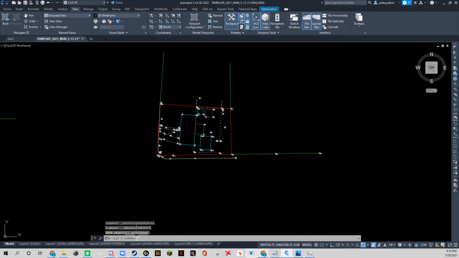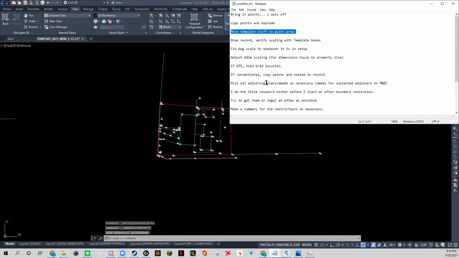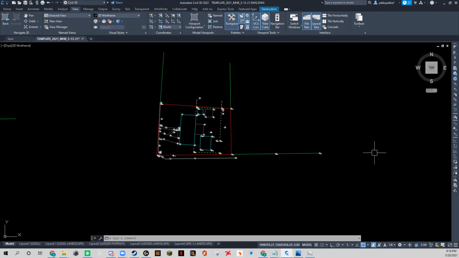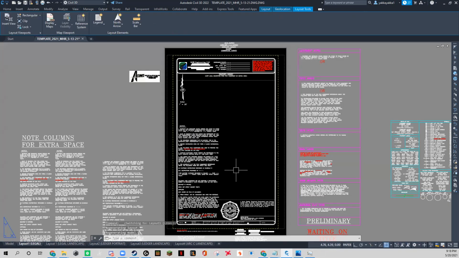What does it call next on the thing? So I drew record, verify with template boxes, fix drawing scale whenever it is in setup. Okay, so the scale. So you remember scaling? Okay, good. Man, I taught you something.